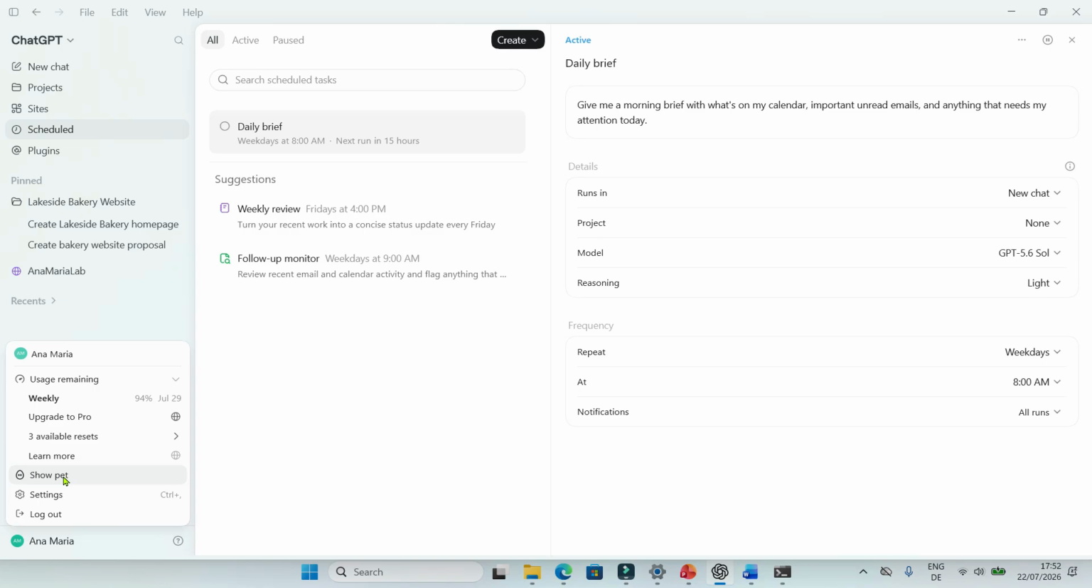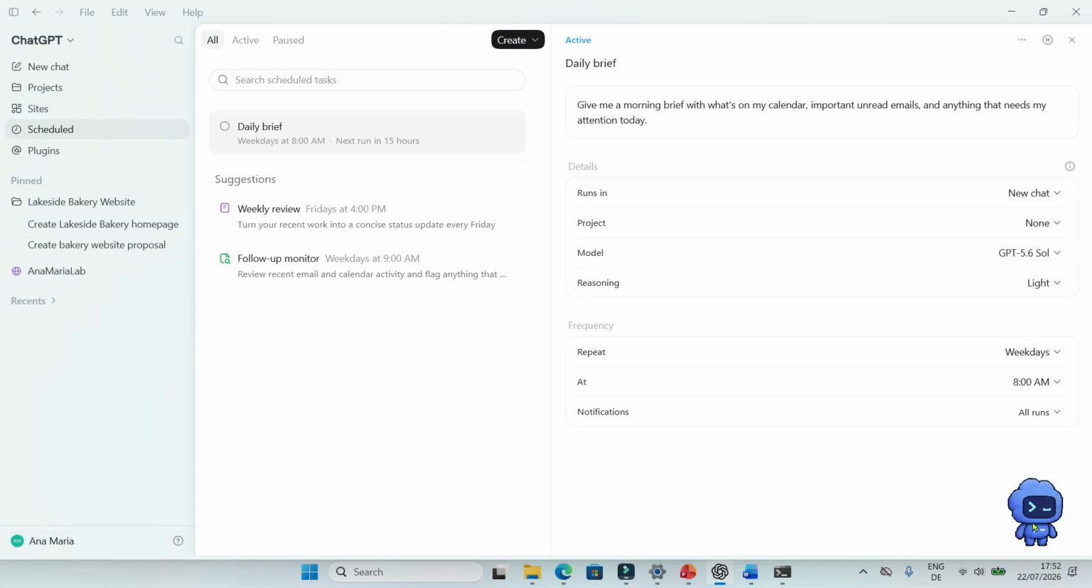Then I can click here on show pet, and it shows the pet, which will be available even if I close ChatGPT Desktop or just minimize it. It will ask me then, if I have a notification from ChatGPT, to allow a command or if a process already finished. The other is the settings of the application itself.